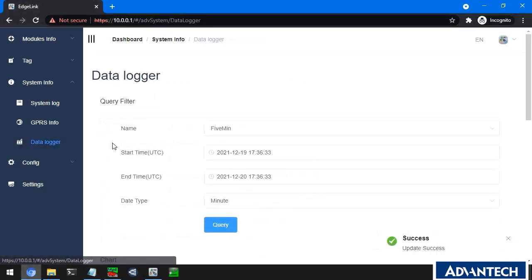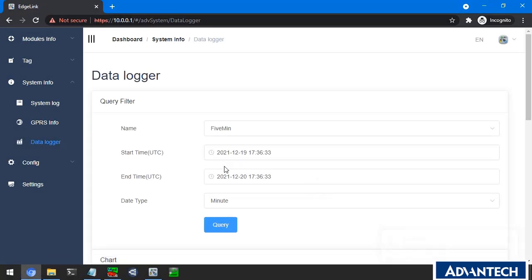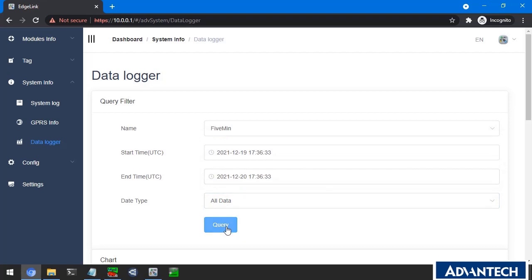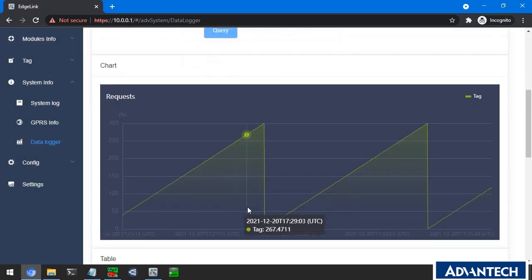The next stage of this demonstration will be to show off the data logger function of EdgeLink. Here we'll query for the 5-minute tag, and you can see every 300 seconds it cycles up and then down.